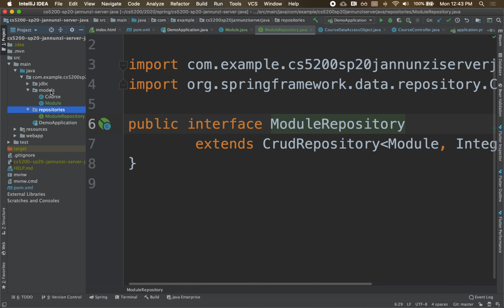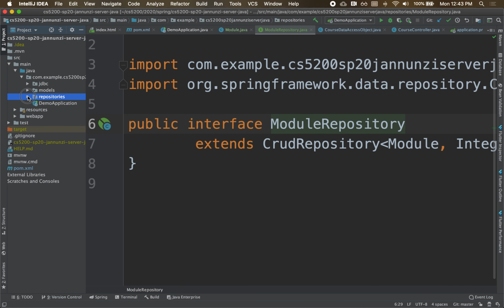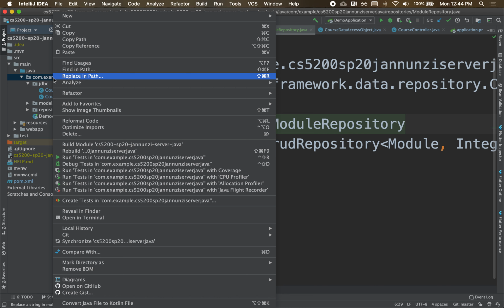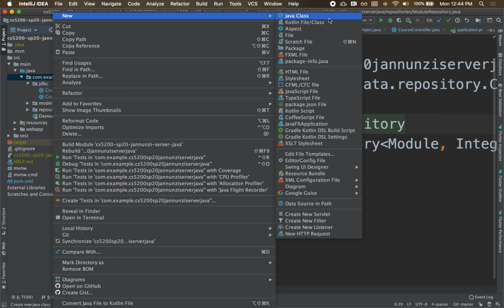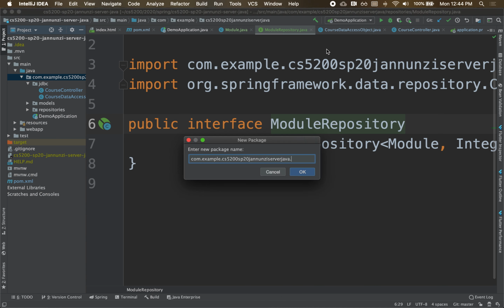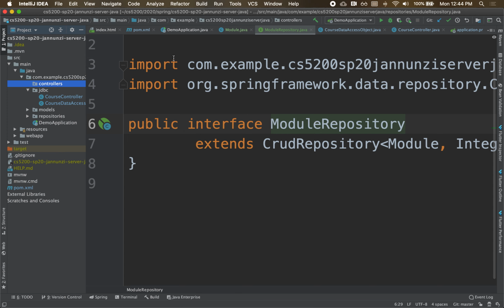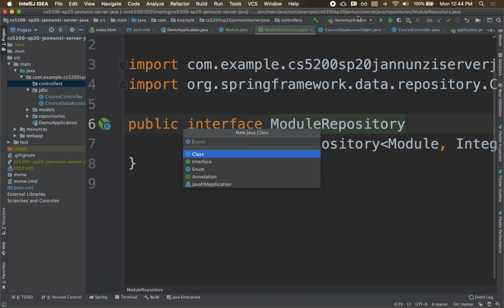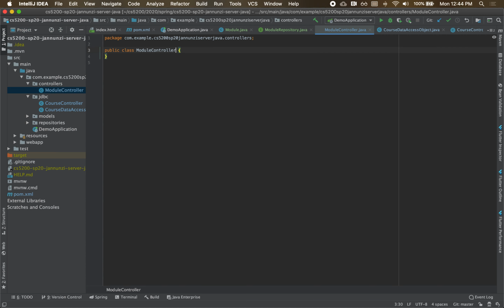So in here somewhere, okay, we wrote a controller for the course. Really, all controllers should be under a directory called controllers. So let's create a package called controllers, and in there, let's create a Java class, and we'll call it ModuleController, right?